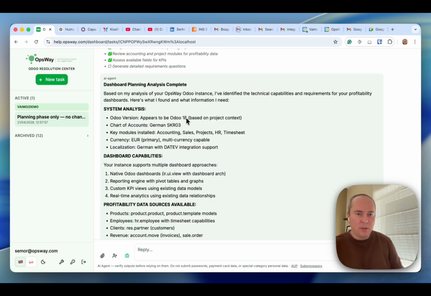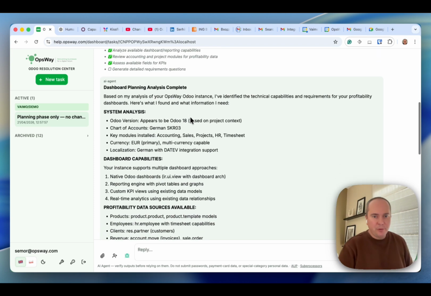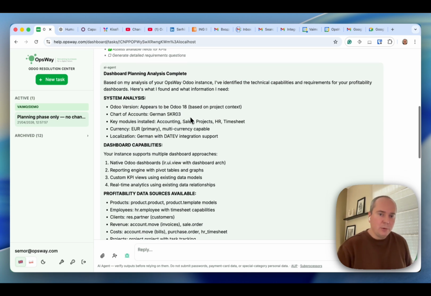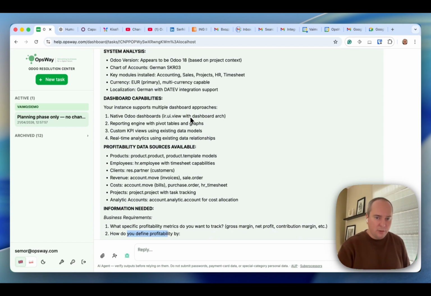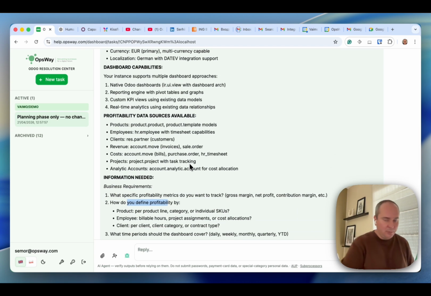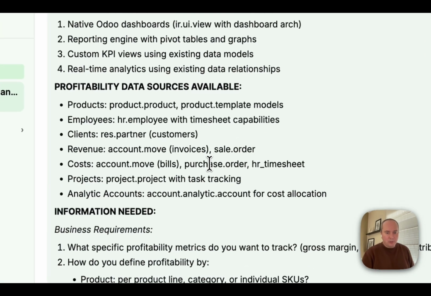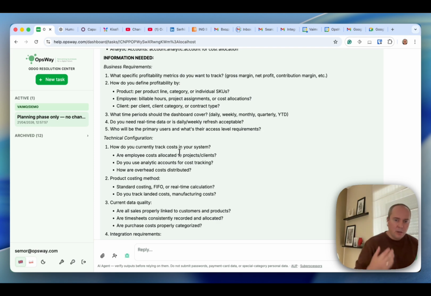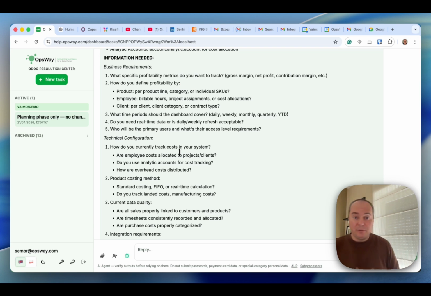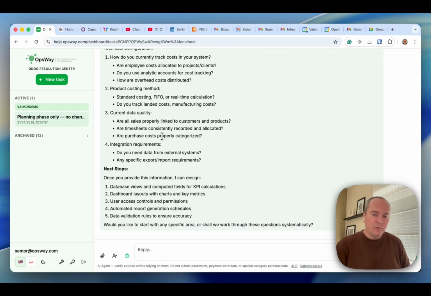And now we can see the results of discovery, which were done by the agent. The agent is validating the system, the dashboard capabilities, the profitability data sources which are available, and so on. And then the agent is sharing a lot of questions, because our prompt honestly was not so clear. So the agent needs additional information about the profitability metrics, around how we define profitability per product, employee, client, and so on. So quite a lot of questions, and before the agent starts any implementation, of course, we need to provide this information. And then you have two choices here.